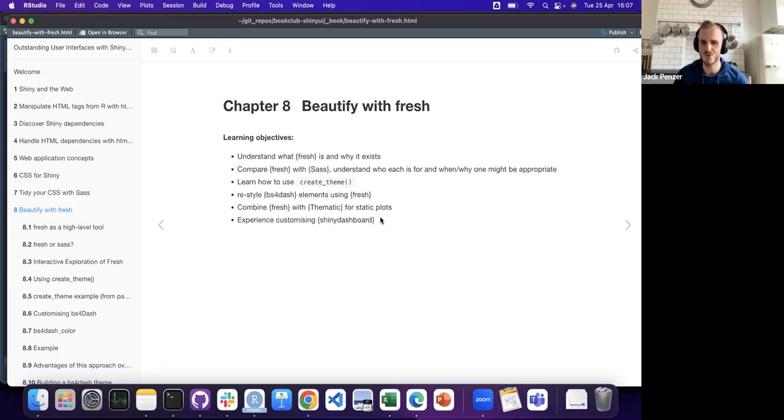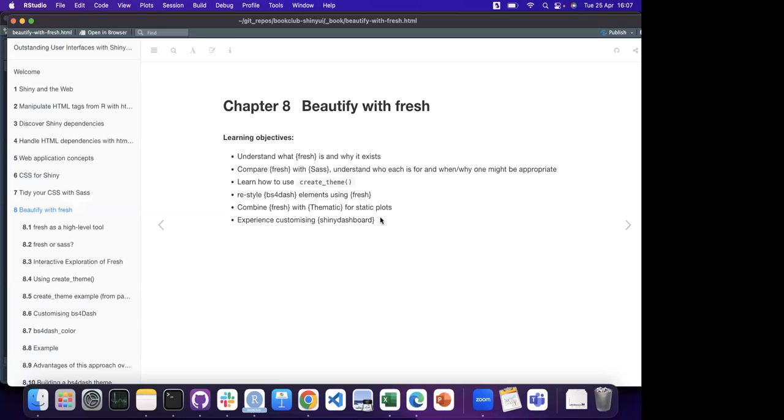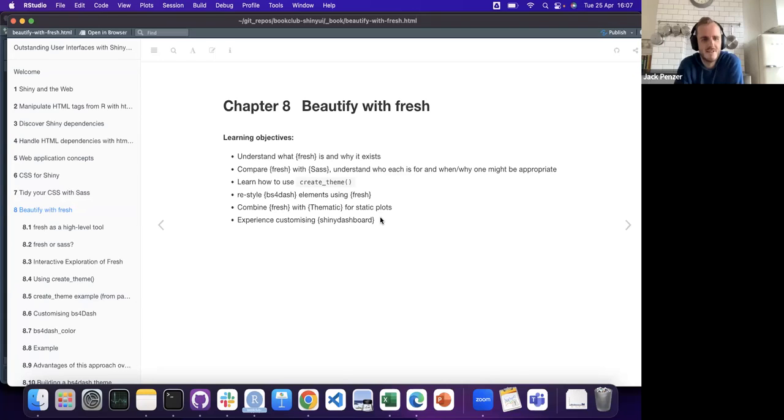Do people use Fresh or Sass or shinythemes? No, too much of a novice on my end. Okay, so because I do actually put in a little bit about shinythemes, because that was my introduction personally. So let's see what I've got here.